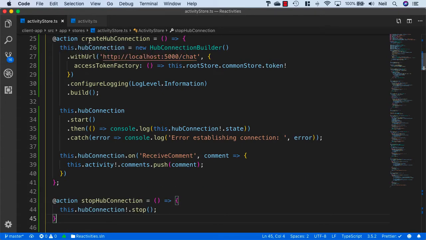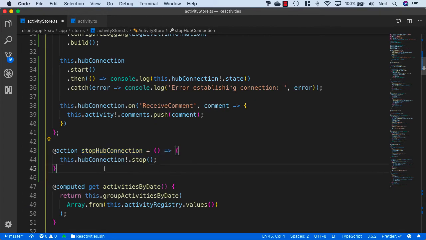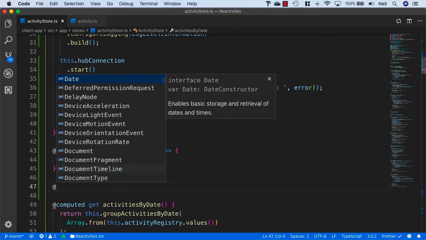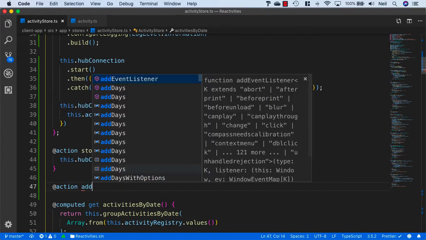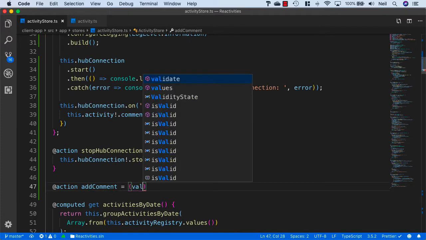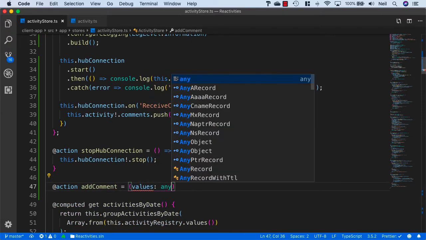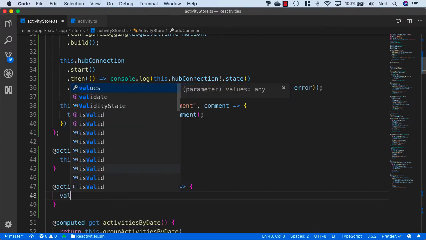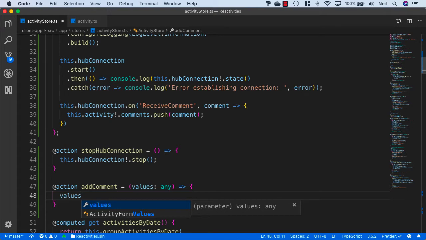So now that we have our create hub connection and we've got our stop hub connection, let's now create the action to actually add a comment. So I'll add another action, and this is going to be called add comment. And this is going to receive the values from our form, and I'm just going to set this to a type of any in this case. And what we want to do is get the ID of the activity.